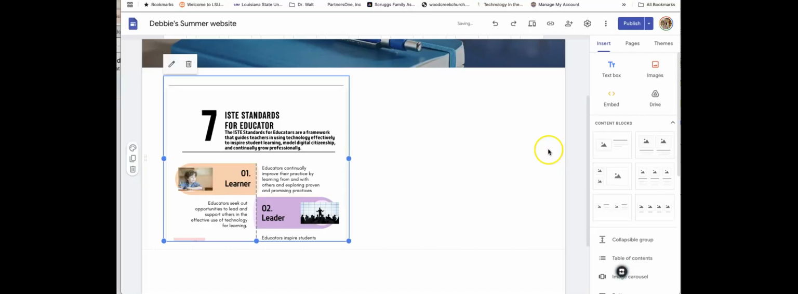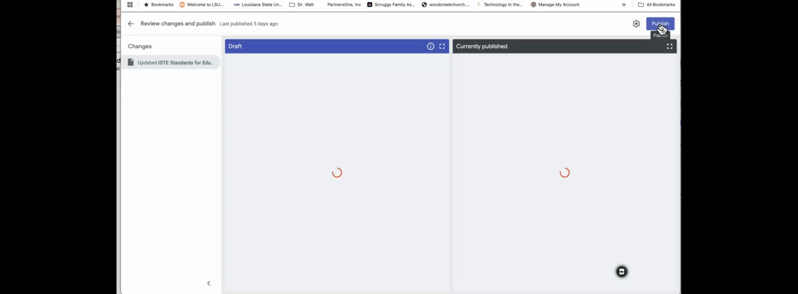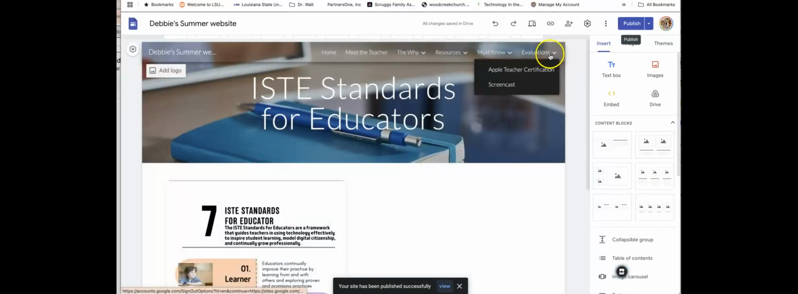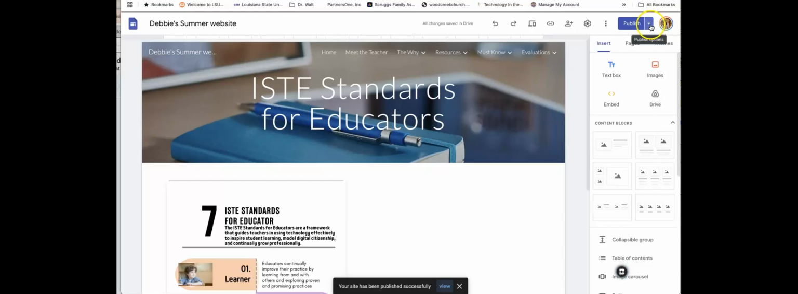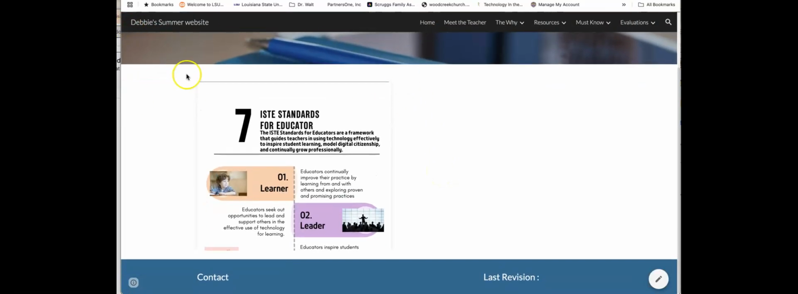So this will go under my summary. My summary will go above this. I can pull this out, and then I hit publish, publish, publish again, and view published site. Okay, all right, so there it is. I'll have the summary above it, and then I'll have the ISTE infographic underneath it.